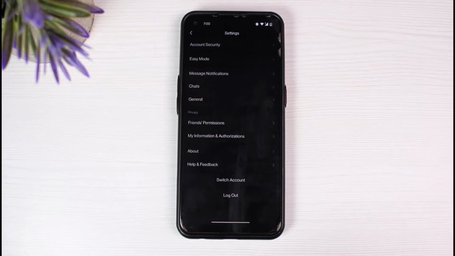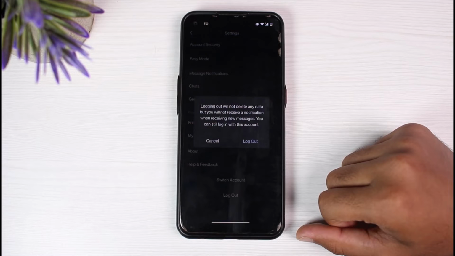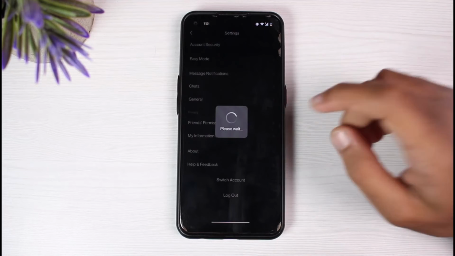Now on this page, if you look closely at the bottom side of the screen, you'll see the option Log out just below Switch Account. So simply tap on it, and now it will ask you whether you really want to log out or not. So you'll have to confirm it by tapping the option Log out again.